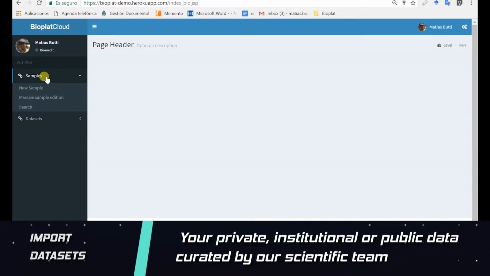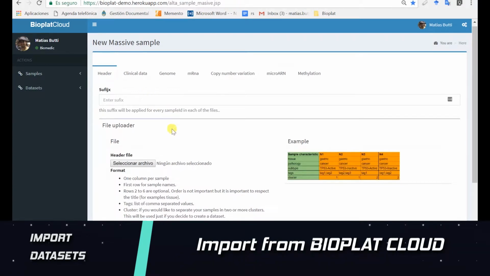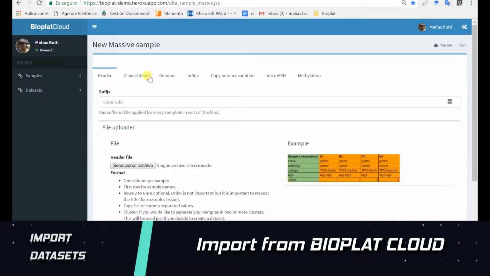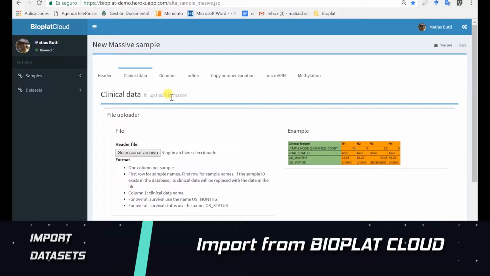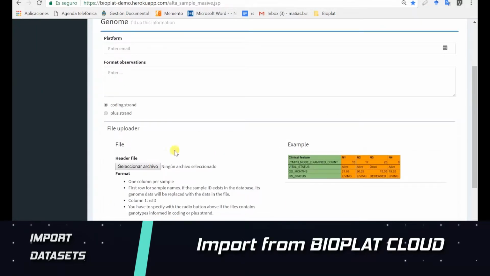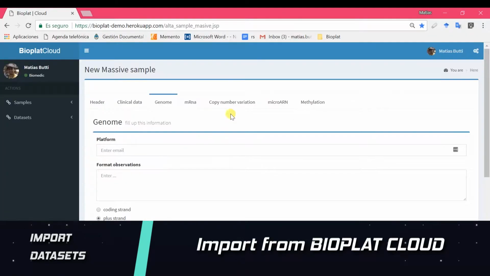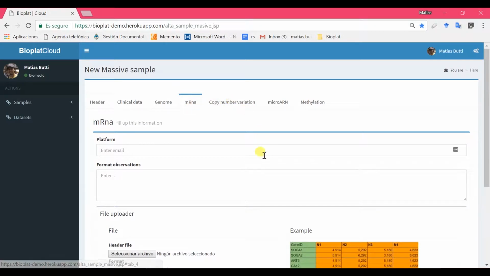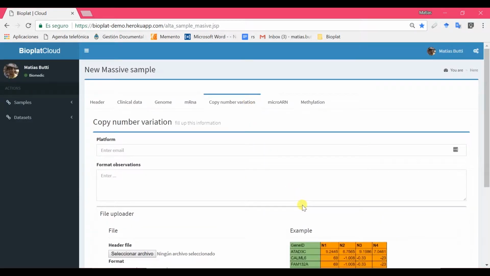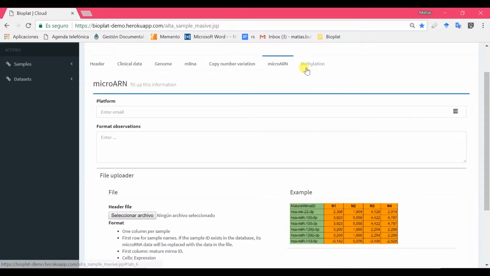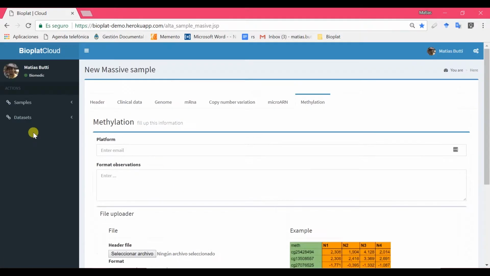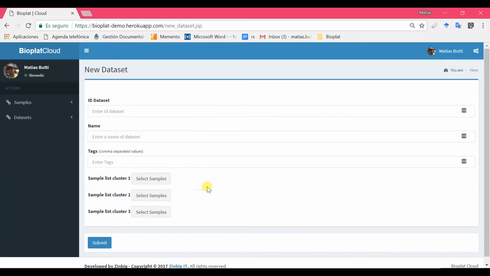As well, it offers a web user interface that allows users and institutions to store privately their own molecular and clinical information, including genome, transcriptome, copy number variation, methylation, and microRNA profiles. They can also create datasets which includes public and also their own samples.